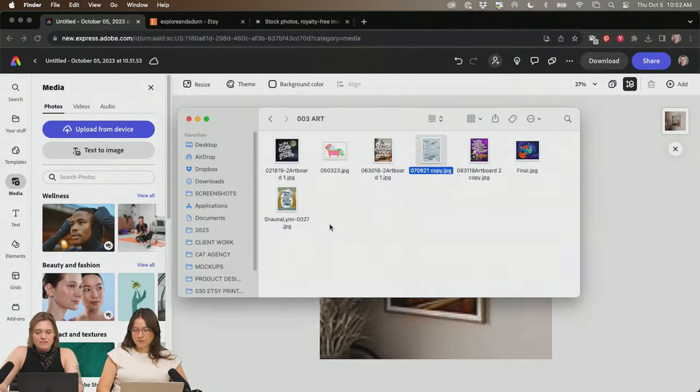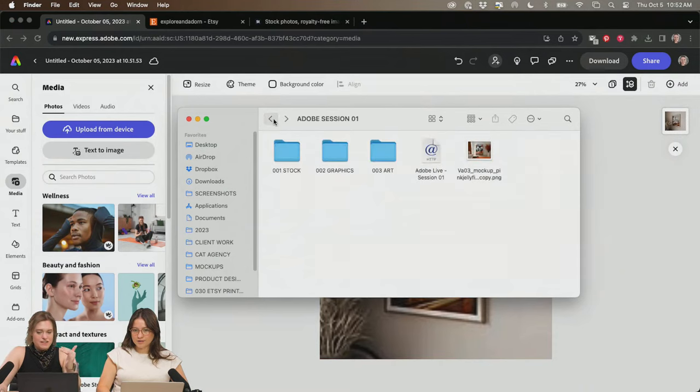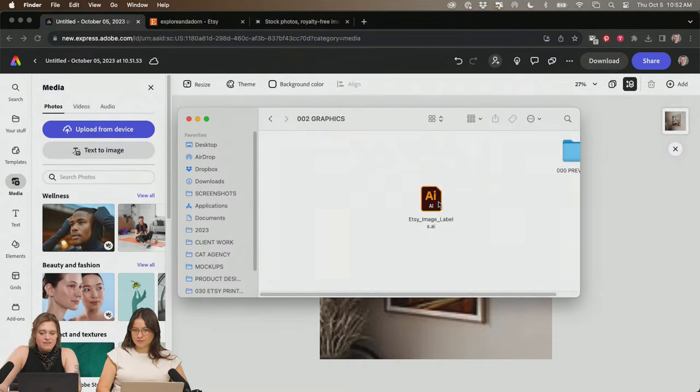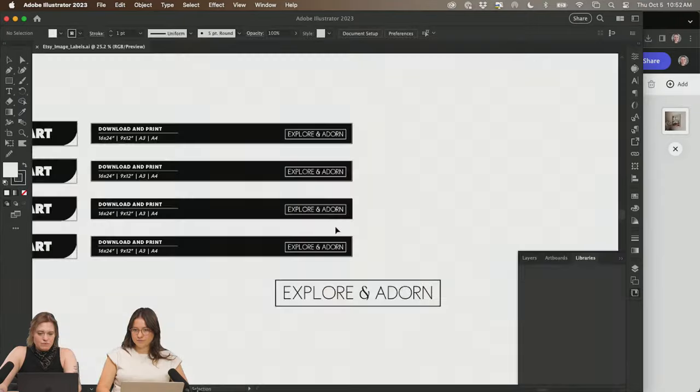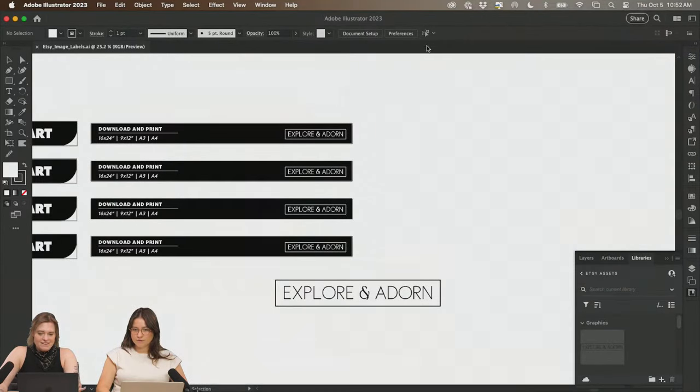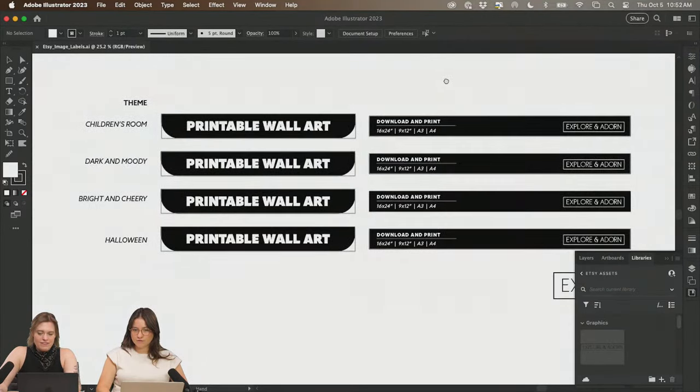Okay. So what we're going to do now is make the images that go on the top and bottom. So we have these labels that will work really nicely, and I set them up. One thing that I've wanted to do is to make specific colors for different themes, so that if you go in the shop and you see this color, you know immediately it's a children's room one, et cetera and so forth.